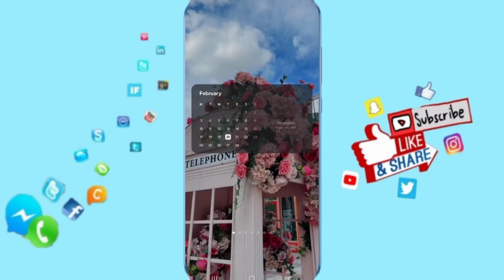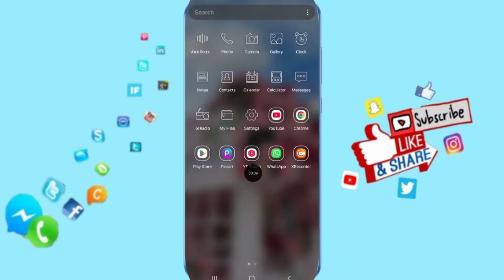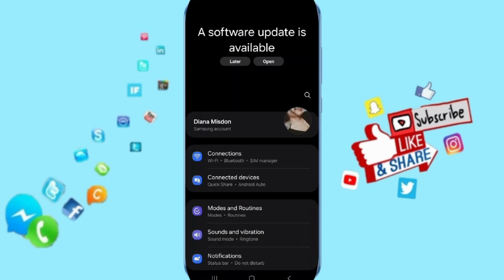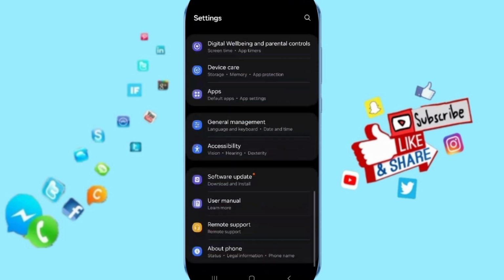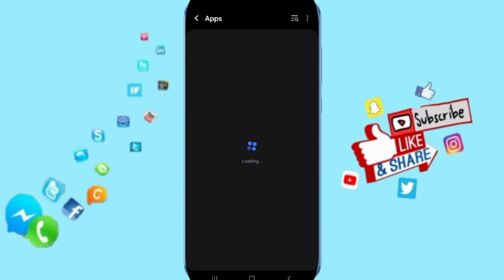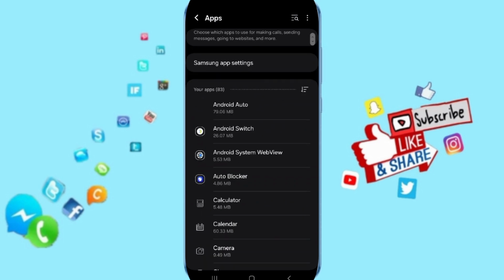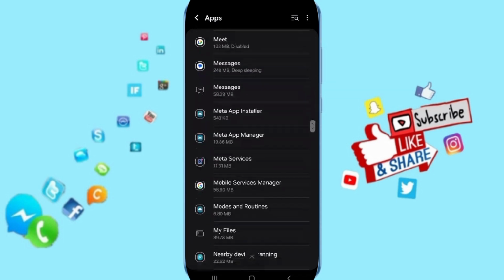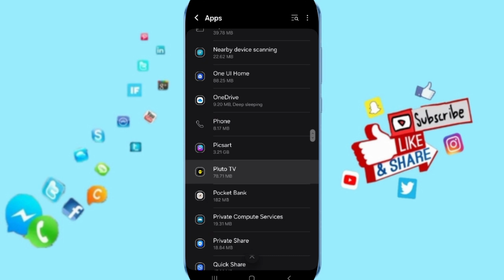Today we will talk about how to fix the problem of Pluto TV. We click on settings. On this page, we click on apps, default apps, app settings. Here in this list, we search for the Pluto TV application.